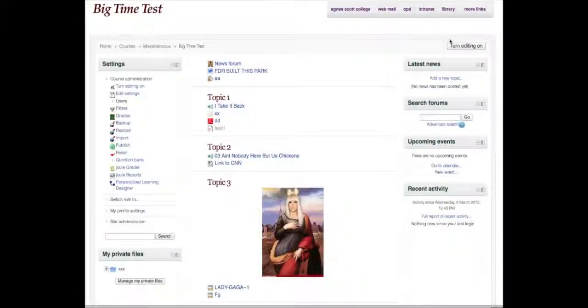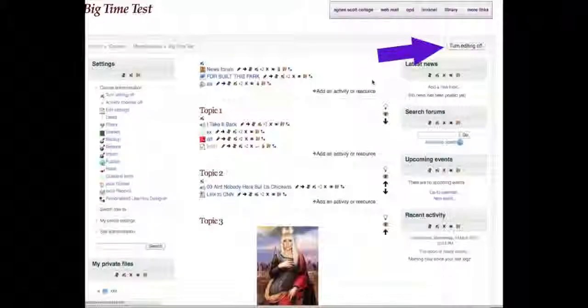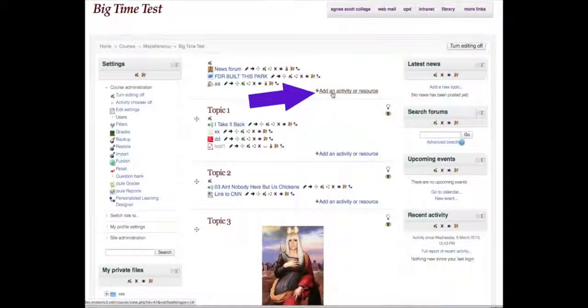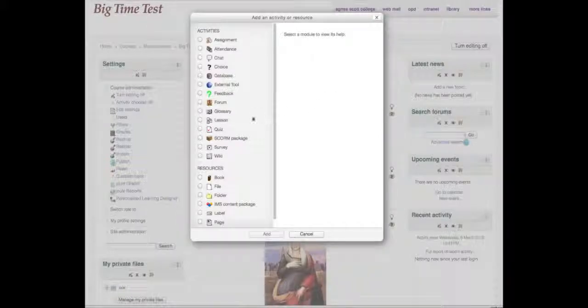Okay, now we're going to show you how to create a glossary in your course. The first thing we're going to do is turn editing on so that we can get to our features. We're going to click on Add an Activity or Resource, and we're going to check Glossary.